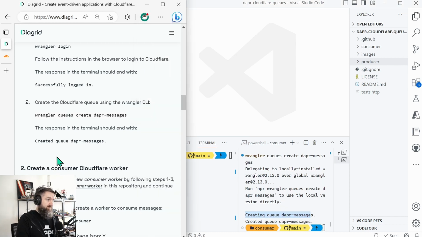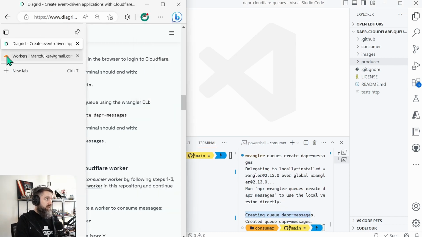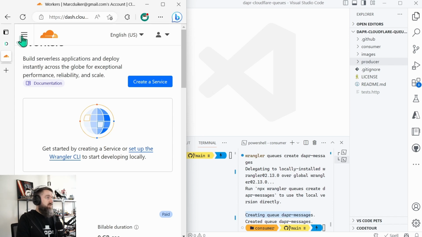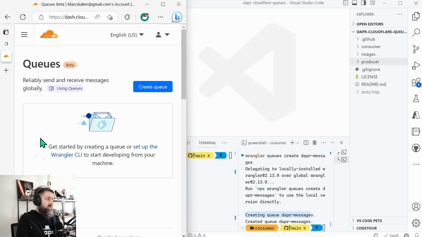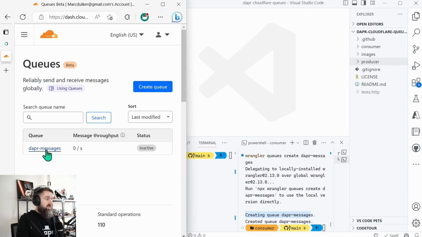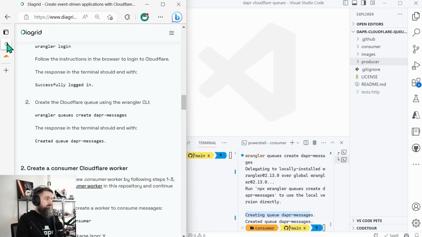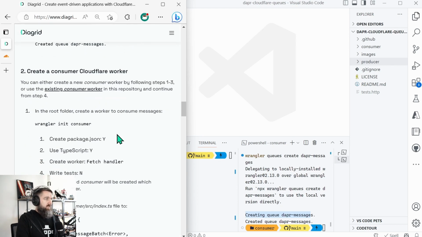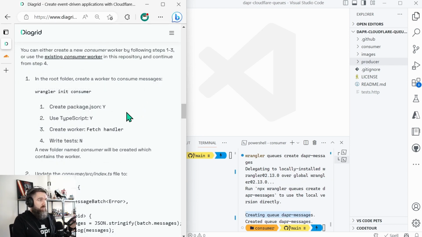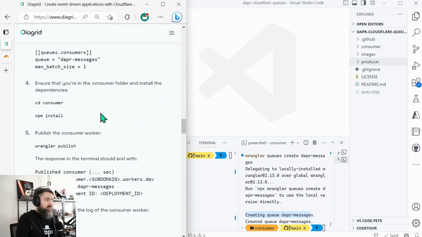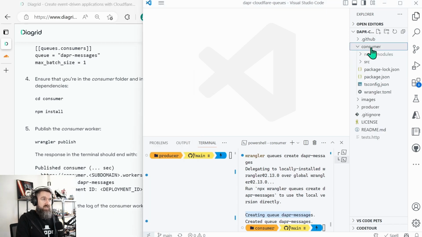So that's done. The queue is there, and when we switch to the portal view of Cloudflare, then we can check the queues. And then we can see that the queue has been created. Perfect. All right, so now let's move over to the consumer Cloudflare worker that will pick up messages from the queue. This blog post describes that you can create it from scratch, but you can also just refer to step 4 if you're just using the code that's in GitHub.